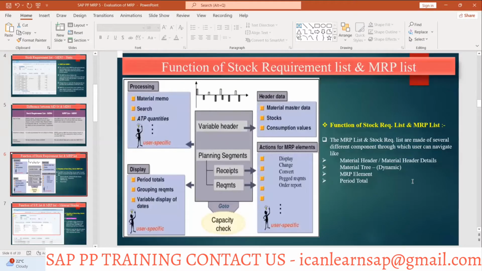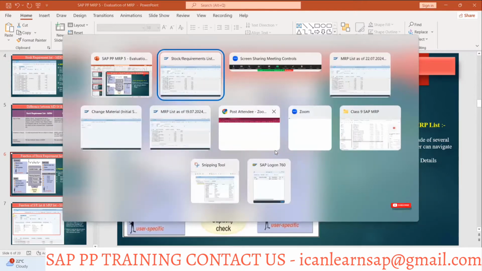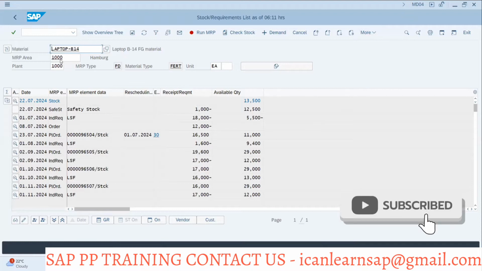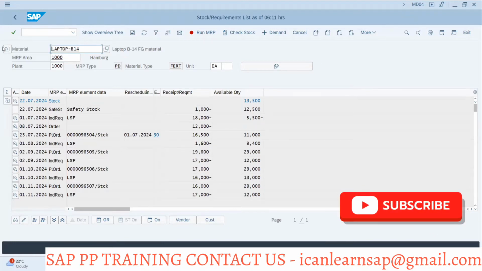What are the functions? So what are the different functions in the stock requirement list or in the MRP list? There are processing, display, receipt element, and header data. Let us understand them. In MD04, you can see this is called the header data.